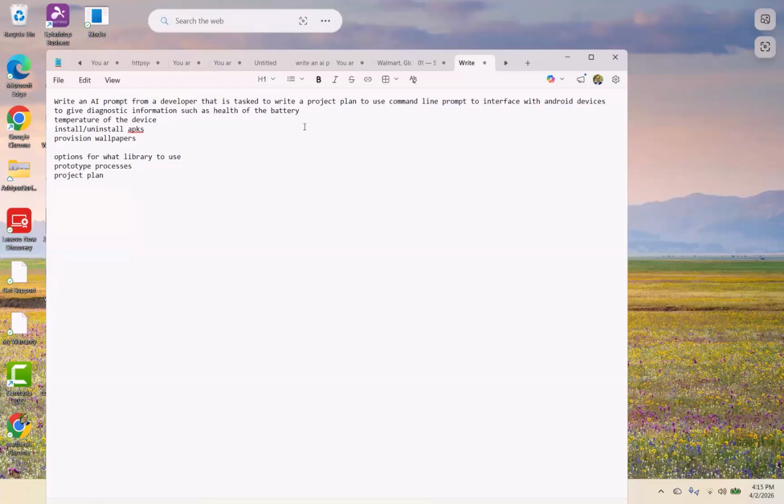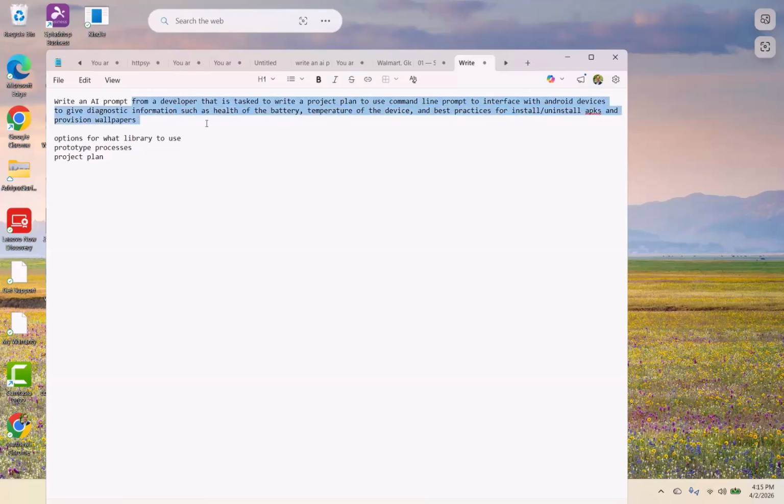That's health of the battery, temperature of the device, and best practices for install, uninstall APKs, and provision wallpapers. Let's just keep it simple. Yeah, that works perfectly. Okay, so you can just put that in.